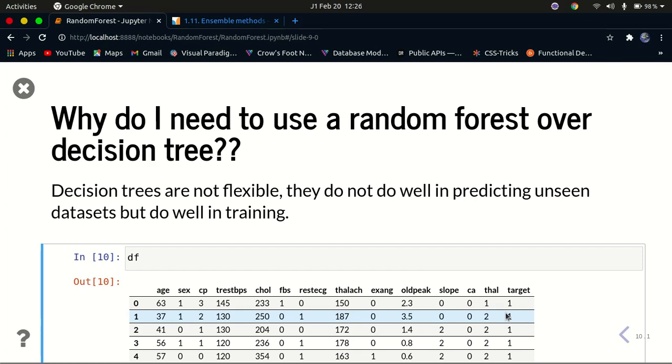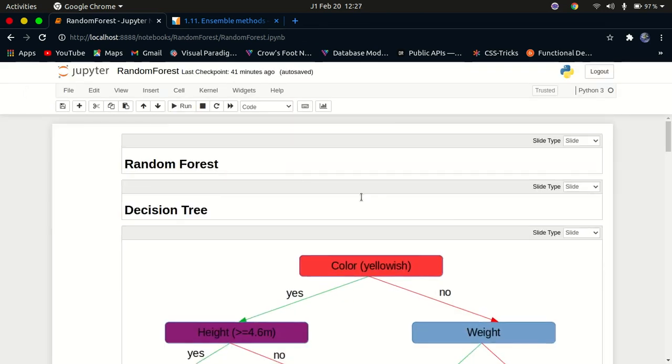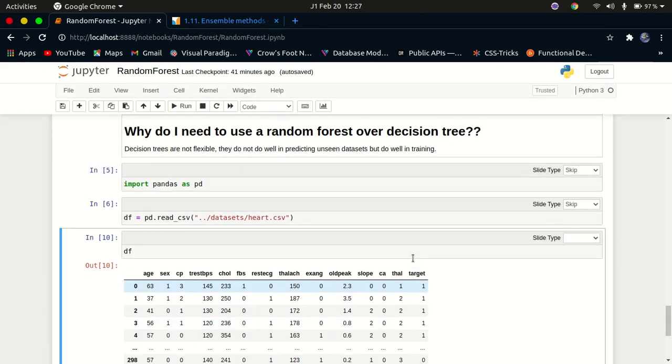It's much more flexible, and unlike a decision tree that does well in training but not as well when predicting unseen data, a random forest gives you better predictions. Okay, so that's why you use a random forest over a decision tree. So now that we have looked at that, let's go ahead and load our data set.